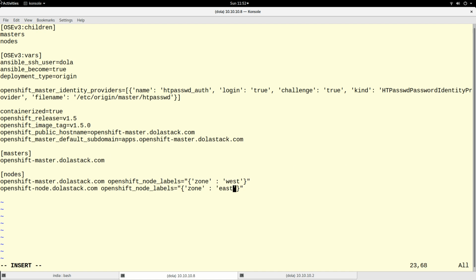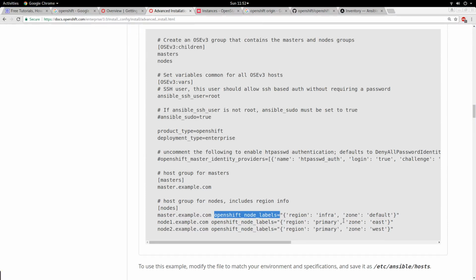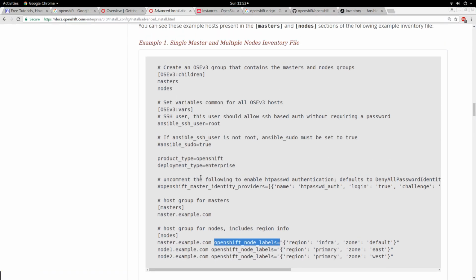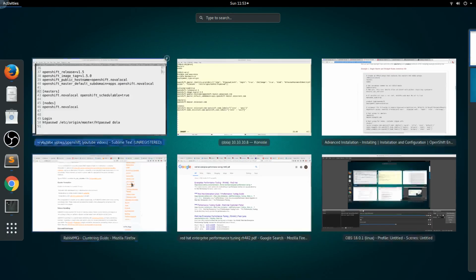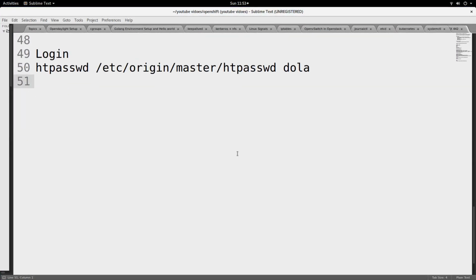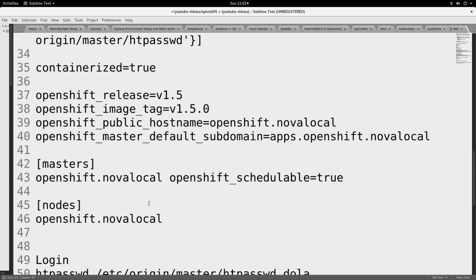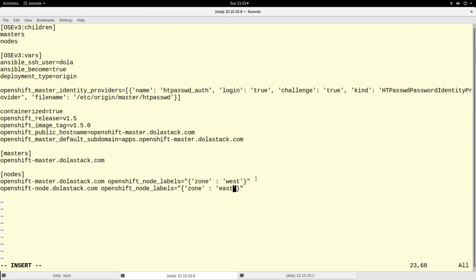So basically that is that. If you want to refer to this document here, you can come to this URL, and I'll put it in the description. So that is that about creating the inventory file. Like I said, the inventory file is one of the most important things that you have to do, and that is what we have done here.